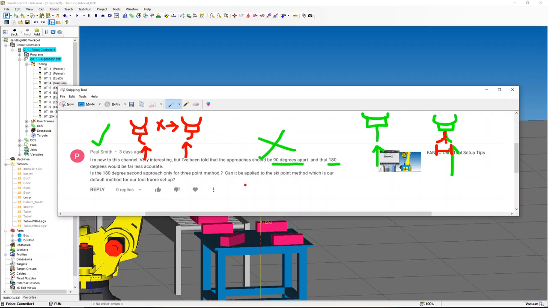People ask me that question too about user frames. They're like, hey, could I teach a 0, a X, and a Y? Or do I need a 0, a X, and a Y? Well, the farther out you get, the more accurate you're going to be in between. Yeah, you could have taught it there and there and called it a day, but then you're going to be mostly accurate in here. Whereas the farther out you can go, the more accurate we're going to be able to interpolate that data.